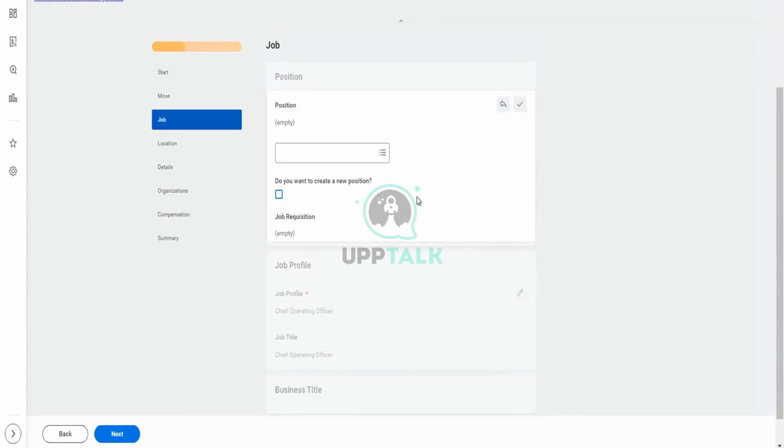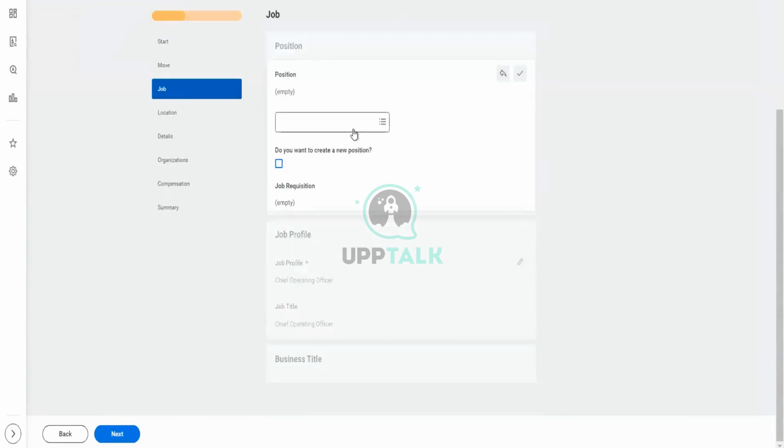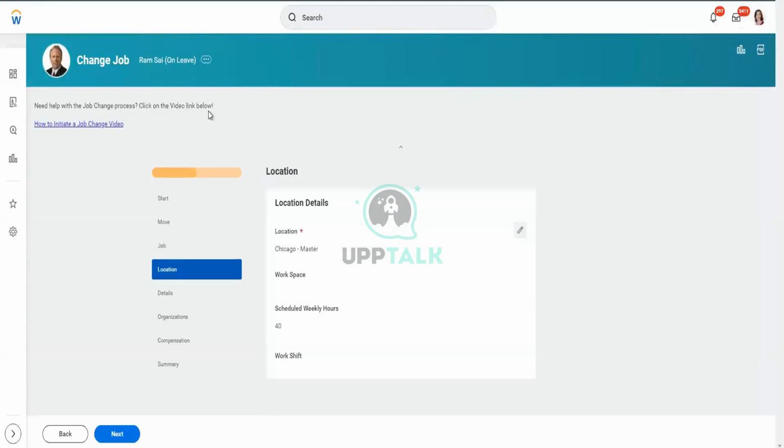They either move the existing position to another cabin or another supervisory organization, or they use the existing position in the supervisory organization. Now the job profile, chief operating officer, the business title will remain the same. Business title is basically a copy of the job title and job profile. Location means same details, whatever details are already there, and these are editable fields.